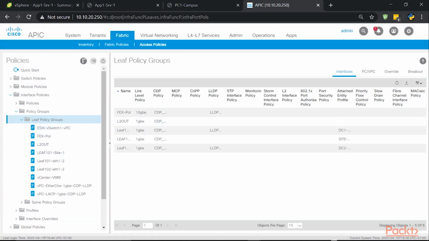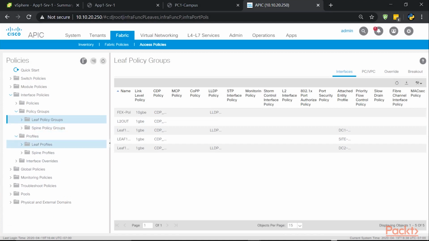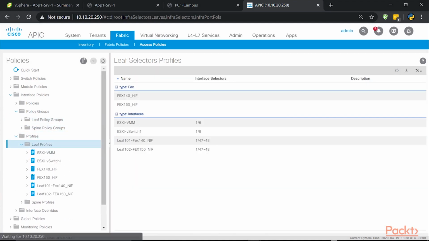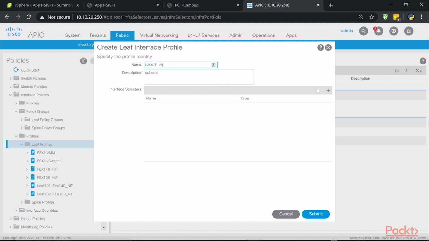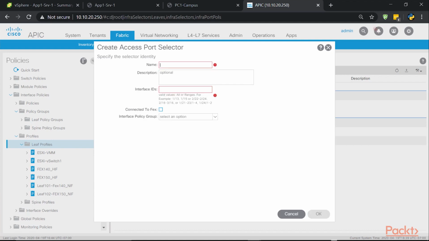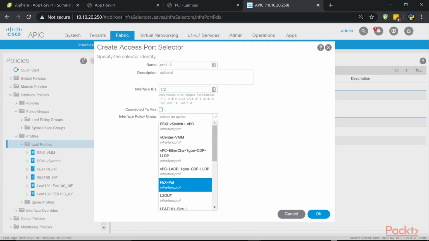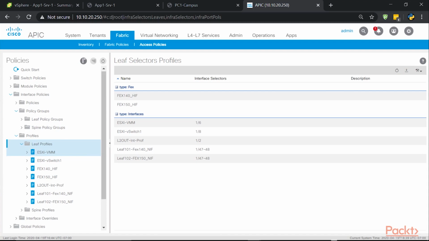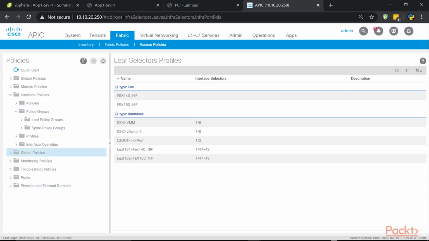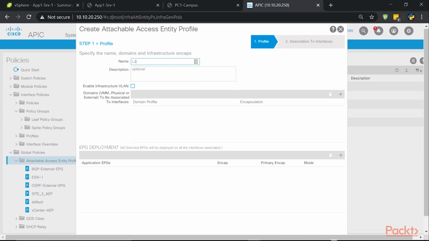So we have the L2OUT in the policy group. Now let's attach the profile. And based on the slide, we are attaching this L2OUT to Ethernet 1.2 and leaf 101. So we're going to create the interface profile. And we're going to say L2OUT int profile. Okay. Now we're going to select the interface, Ethernet 1.2, policy group, and let's find our L2OUT that we just built. Press OK. So now we got the interface profile. We're good until there. Now let's build the AEP, L2OUT, and we still need to build the external domain.